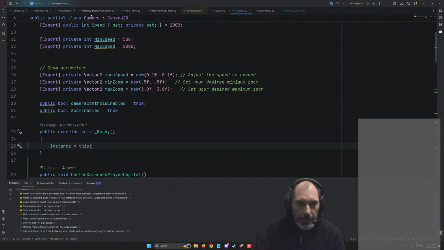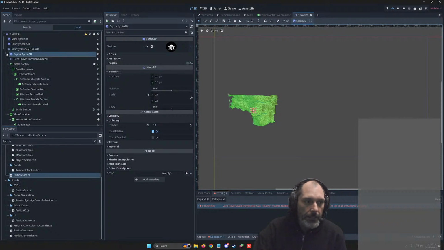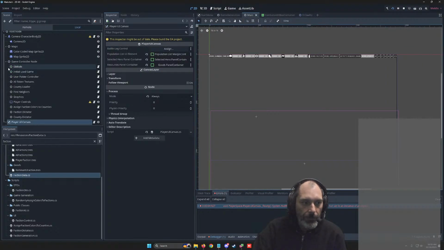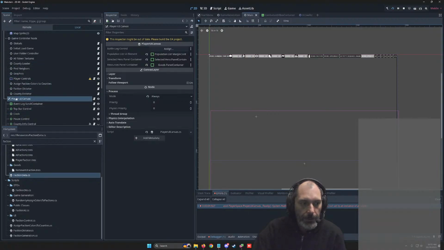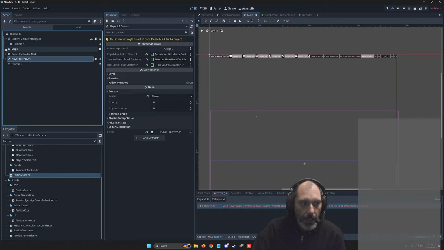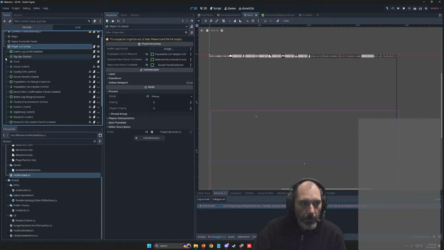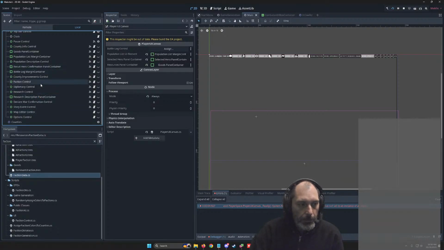So let's go back to this. Where did we put that thing? We put it in the player canvas. Oh, you know why? We're on the wrong thing here. The player canvas is the top one. So it's going to do all these ones first. It goes up like this, but it does the babies first. So let's put it.